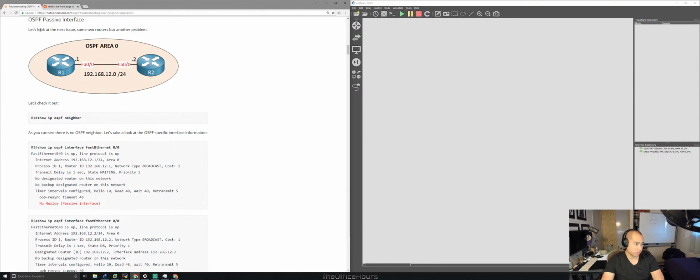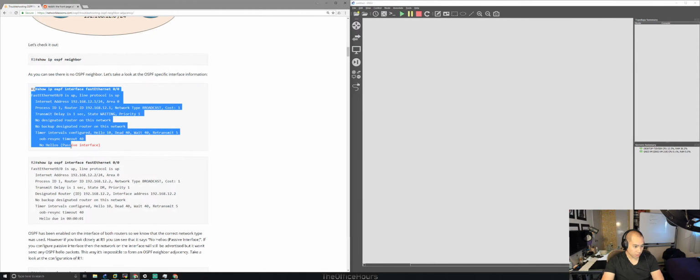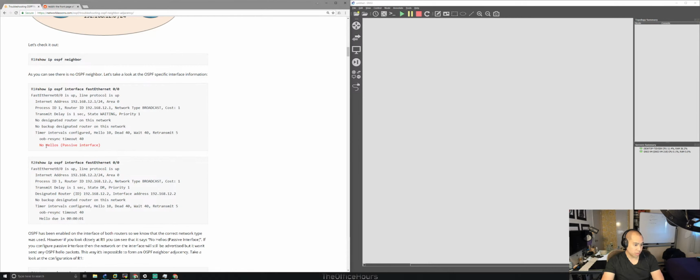So we have OSPF passive interface, and we have the same topology, and we're looking at R1. And it looks like when we do show ip ospf interface FastEthernet 0/0, there are no hellos because it's set as a passive interface.